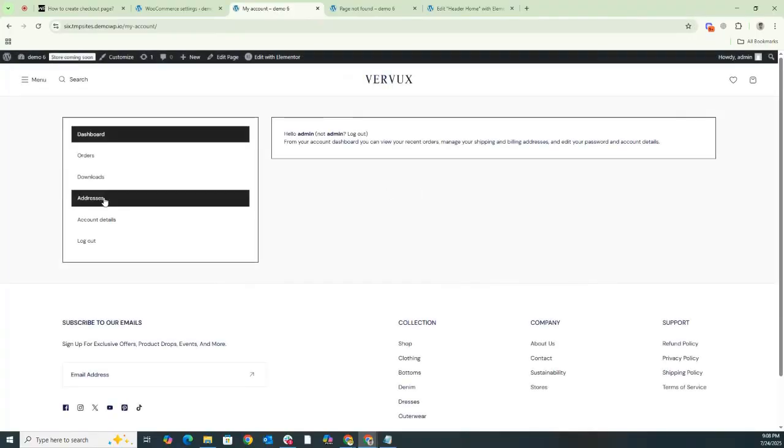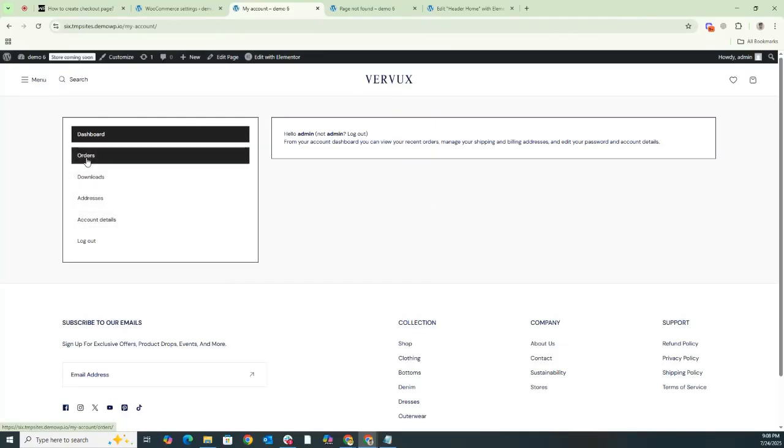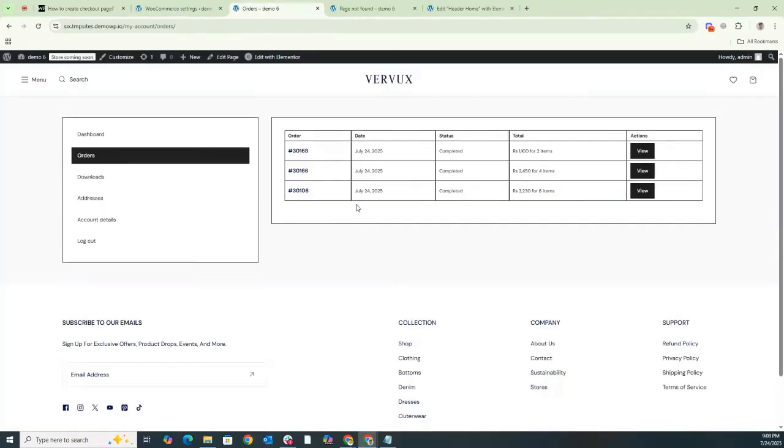We can view the details of our orders. Furthermore, we can check downloads, addresses, or any account details, whatever we want to see. Now, if we go to orders, you can see that your 3 orders have been submitted, and you can also see their status; all of them are completed. If your status is not complete and is cancelled, it will show as cancelled here. If it's a refund, it will show as refunded.